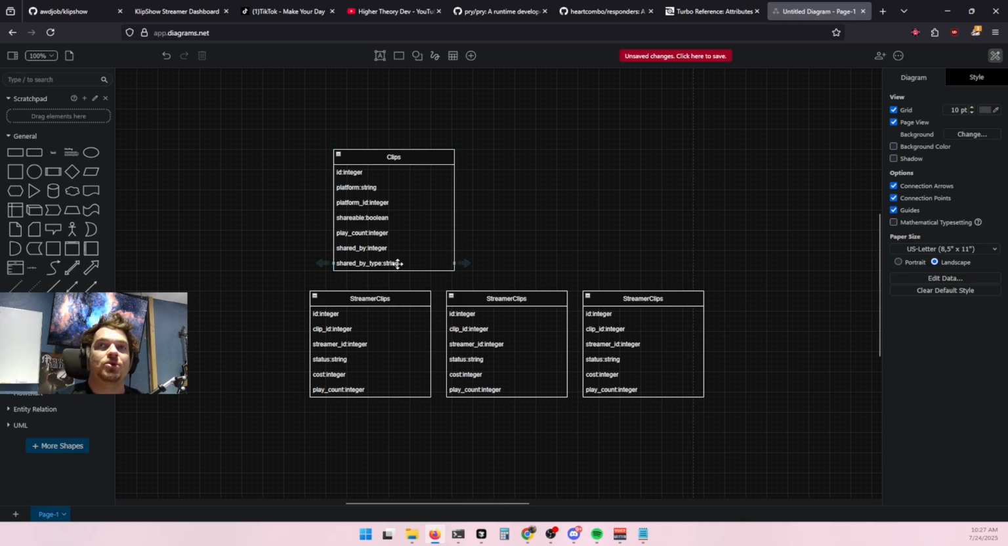So shared by type is going to be a string, and that's just going to hold the class name of whoever uploaded this. Again, I'm trying to future-proof ourselves for features that I have a good feeling that we're going to want to use. And it's really crucial to think about that early on, because as you'll see, we already had to go back and change some stuff in our migration.